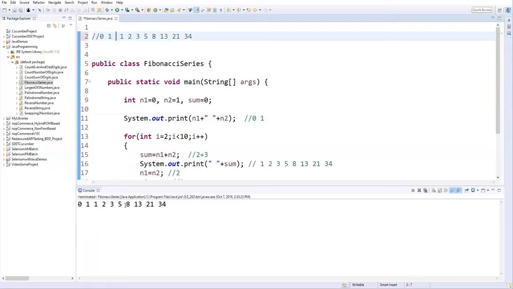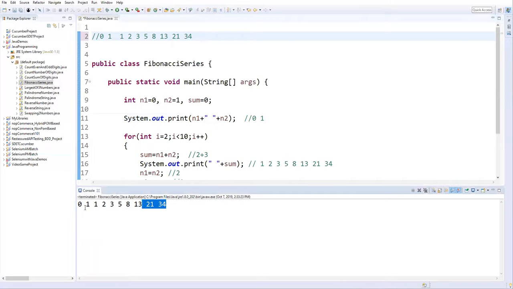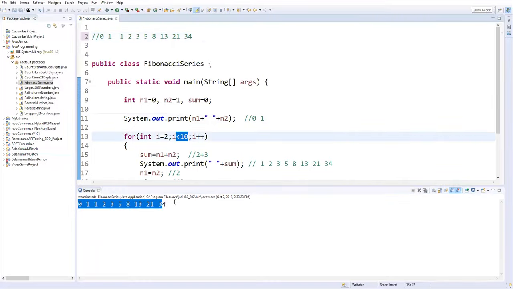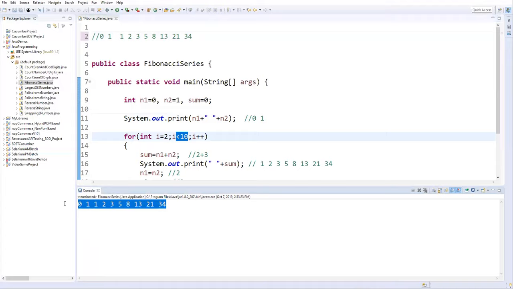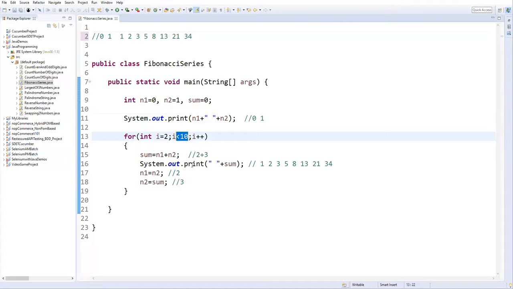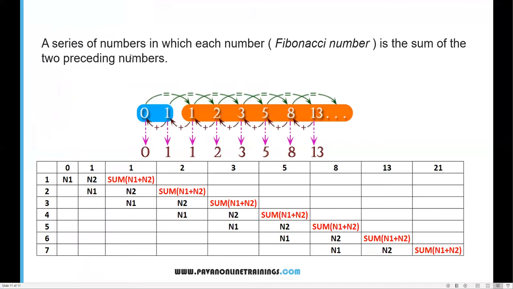Now you can see whatever series we expected, it is exactly the same: 0, 1, 1, 2, 3, 5, 8, 13, 21 and 34. So totally 10 numbers are printed, because my range is 10. So this is how we need to generate a Fibonacci series. The basic meaning of Fibonacci series is the sum of the two preceding numbers. If I want to get the next Fibonacci number, we need to add the two preceding numbers.